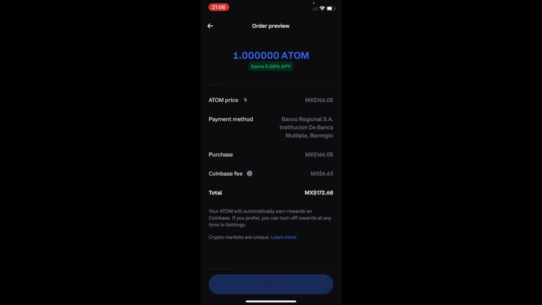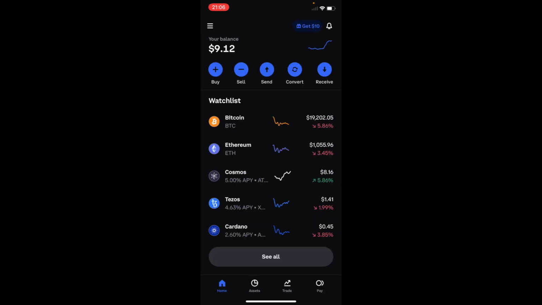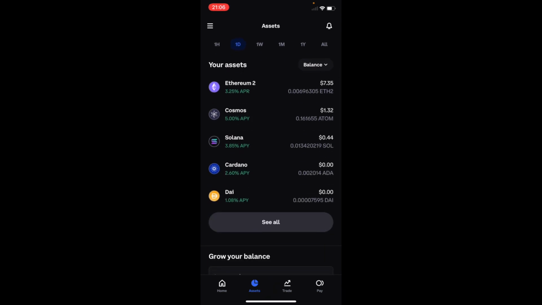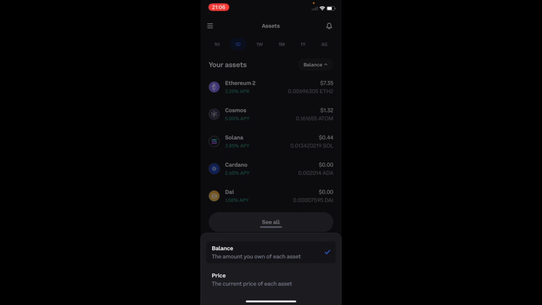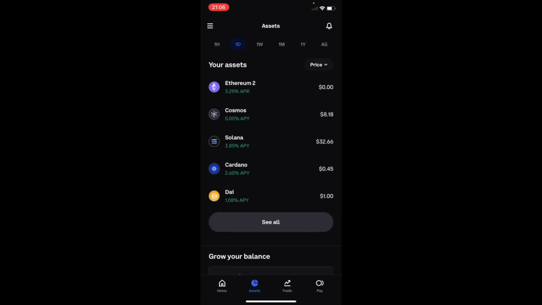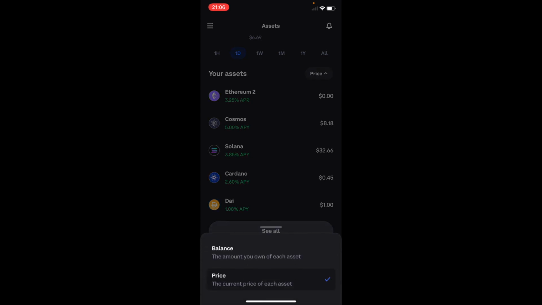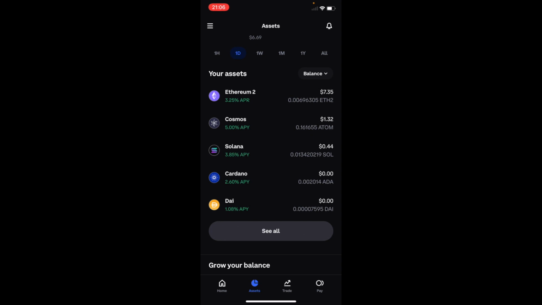The last thing you want to do is go into buy now, and then I go into my assets. Here it says your assets. You can see that my Cosmos is not available here yet. I can filter by name or by price, so I can see which one is a little bit higher than the others. So there you have it, guys. It's really simple how we can buy tokens.